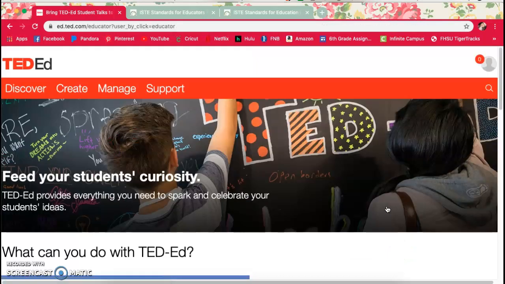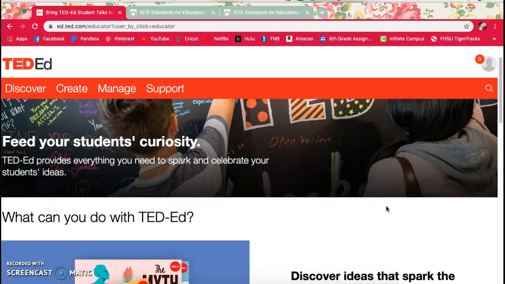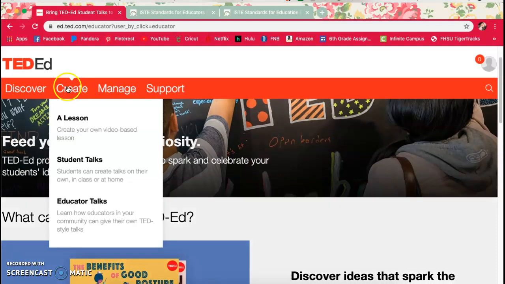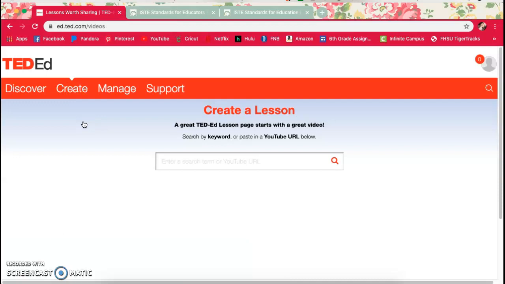All it asks you for is your first name, last name, email address, and then password. It does ask you to verify your email address, but once you verify it, you can get started. And so I'm going to go ahead and create a lesson. Again, they have the option to create a student talk, which is a student generated version of a TED Talk. And the same thing with educator talks. You can create your own TED Talk for other educators. But for this purpose, I'm going to create a lesson that I would give to my students.